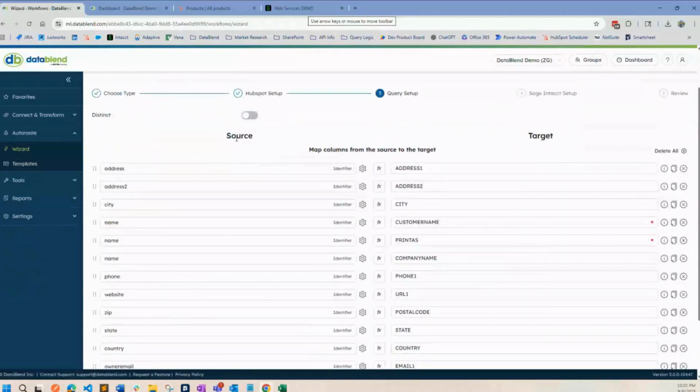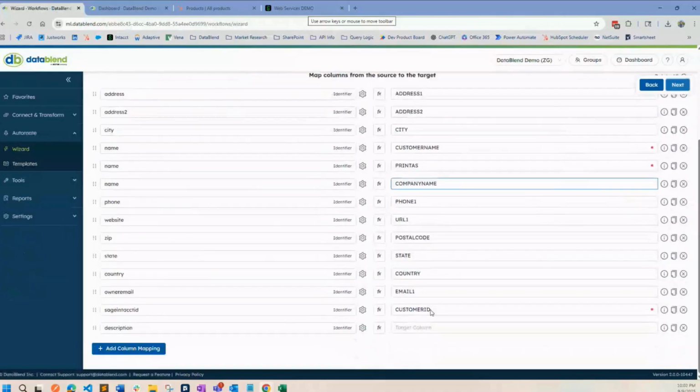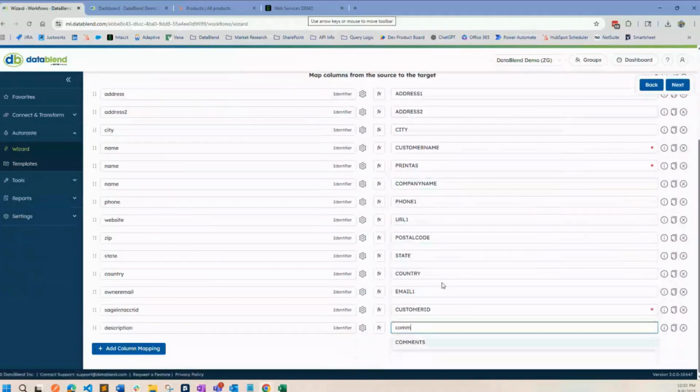The left side is HubSpot, the right side is Intacct. And now you'll see it's matched up because of those assumptions we made. Address 1 is address, city, and so on. But down here, my description's blank. Where do I want my description to go in Intacct? I can click this drop down and I can choose. These are all the fields that are available in Intacct. I'm going to choose comments. Once I do that, I've now said that my description field of HubSpot on the company page is going to go to my comments on my customer within Intacct.